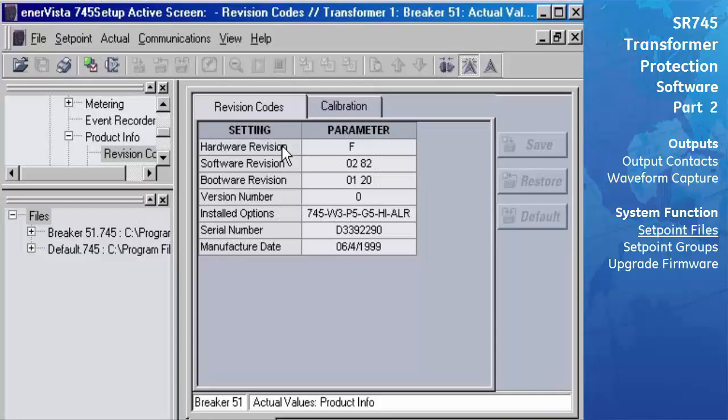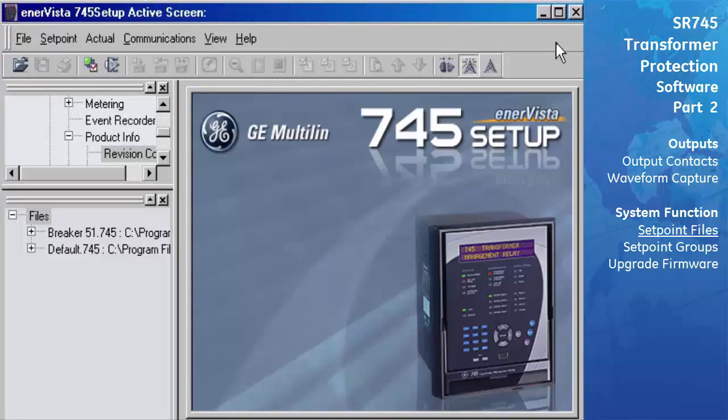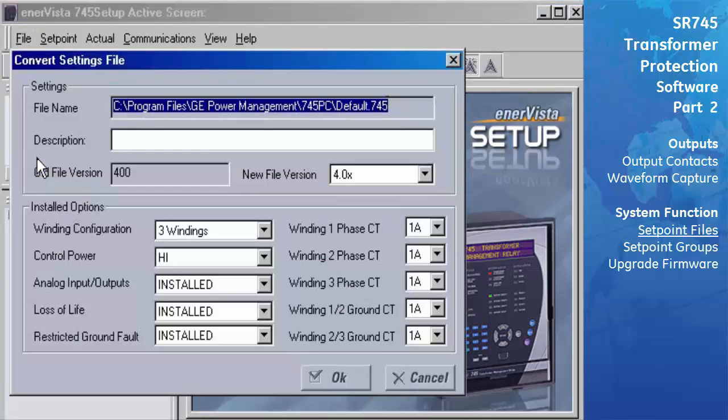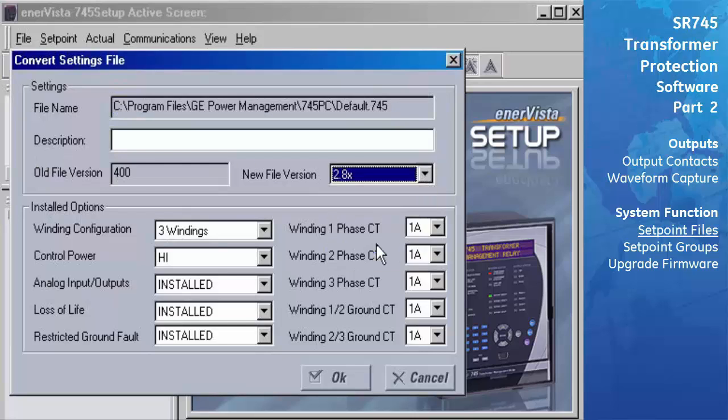We next need to compare the properties of our relay to those of the default settings file. Select the file name and then choose the properties from the file menu. We can see that the file was created for a 745 relay with firmware revision 4.0. The number of windings, control power, and ALR options all match our relay. However, the phase and ground CTs are set to 1 amp secondaries, as opposed to the 5 amps that are installed in our relays. Make the appropriate changes to the phase and ground CTs and select OK.